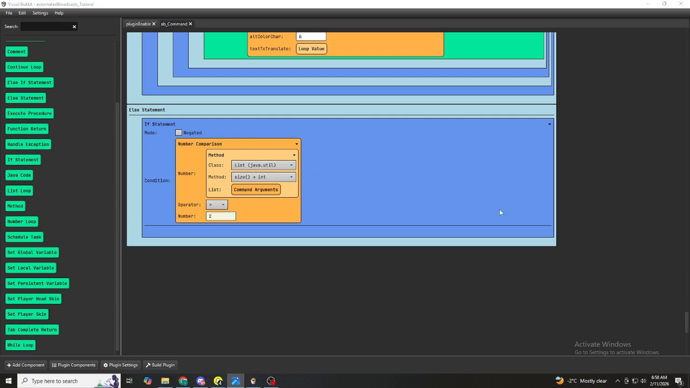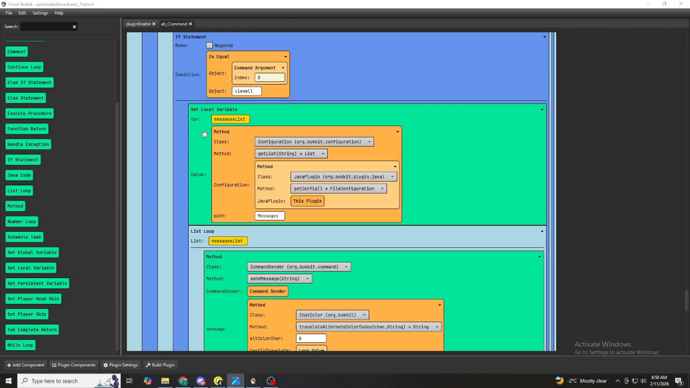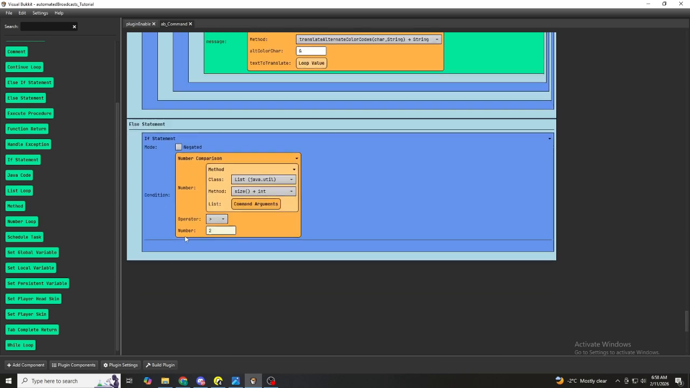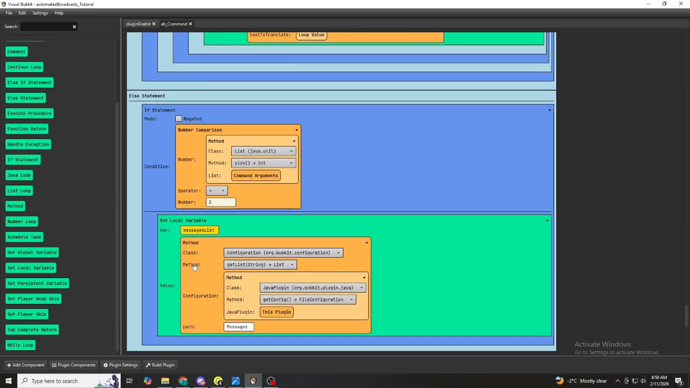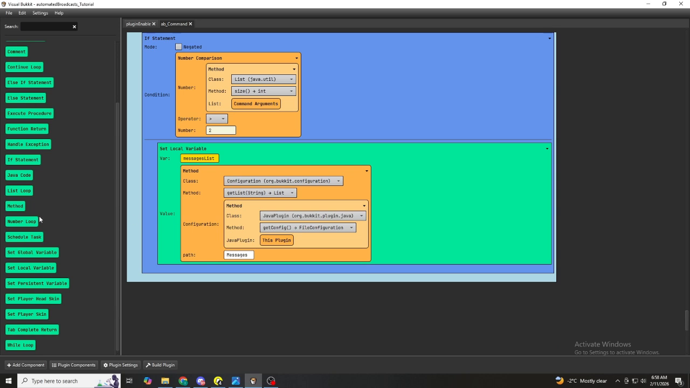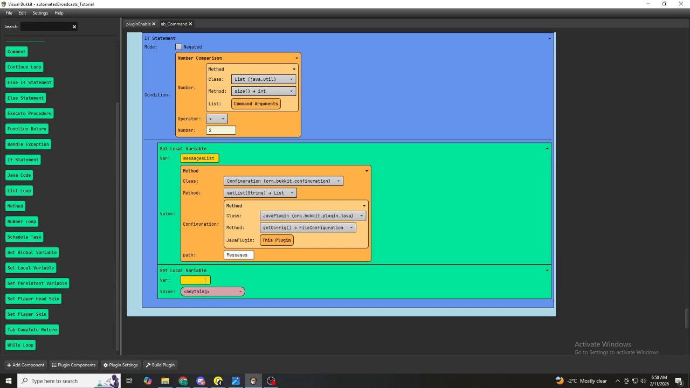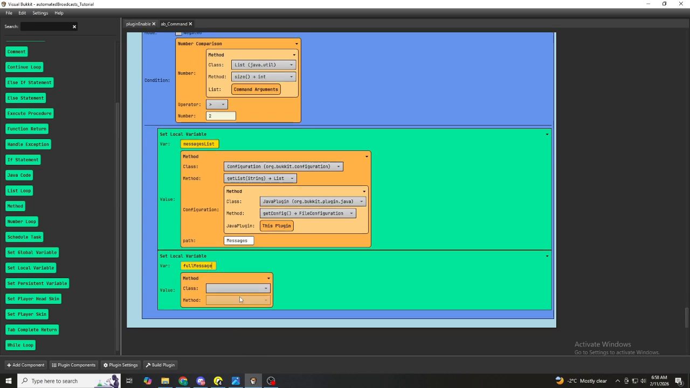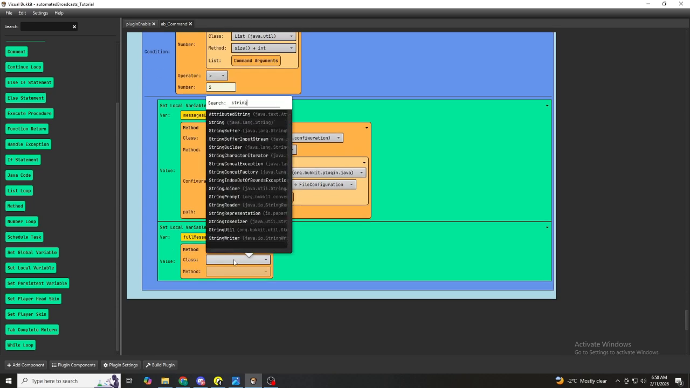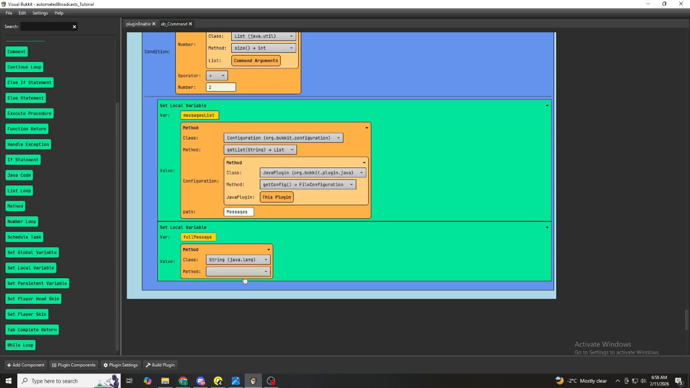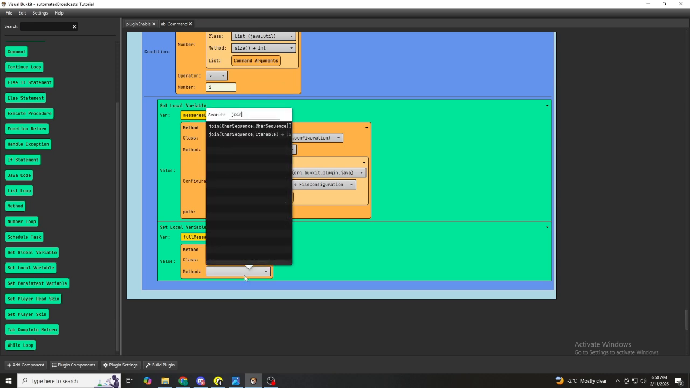And then we're going to do our messages list again. So right click, copy, paste inside. And we're going to do set local variable. Let's call it full message. Insert a method with class string, java.lang.String. And we're going to say join.